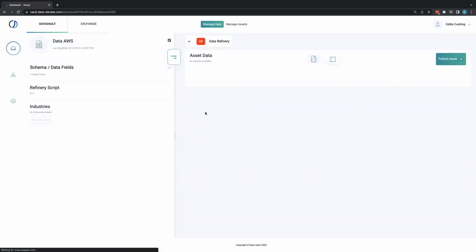And that is all on how to create data assets, how to create data refineries, how to publish data assets, how to tokenize data assets, and how to make sell orders on those data assets. Everything involving data assets surrounding creation to tokenization to monetization.